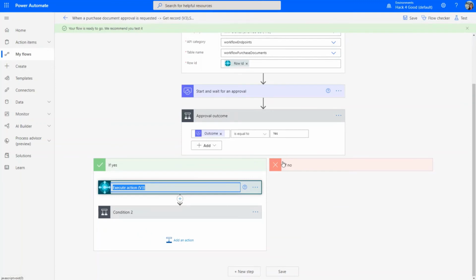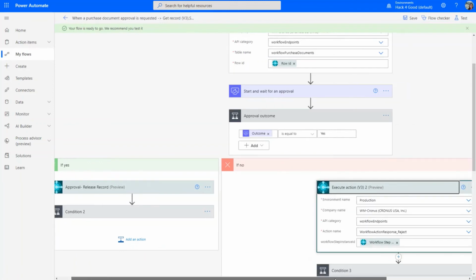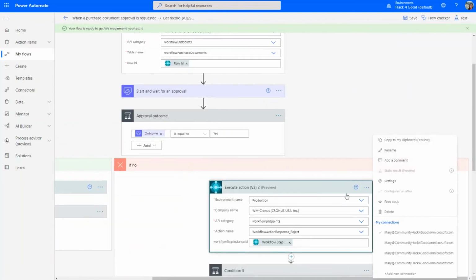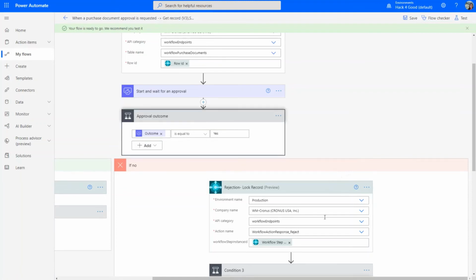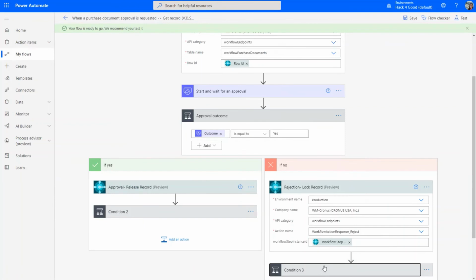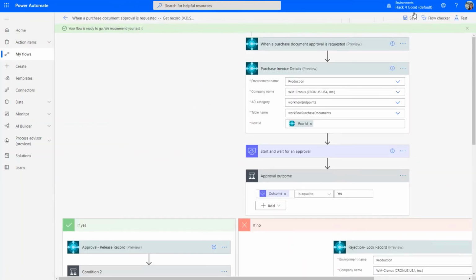That is the approval, right? So that's maybe a release record. And from here, we can change this as well to reject record, right? So, block record. And now when I look at some of this, it just makes a little bit more sense. Keeps things a little bit clearer.